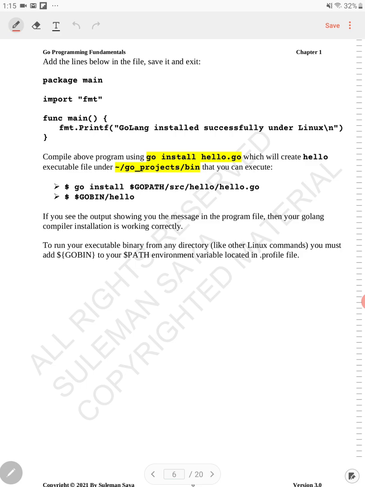So in this slide, as you can see, this is a Go program. Simple. We will go over this program in the next slides, but just make sure that you type this in to test the functionality of your Go compiler, if it is installed correctly or not.